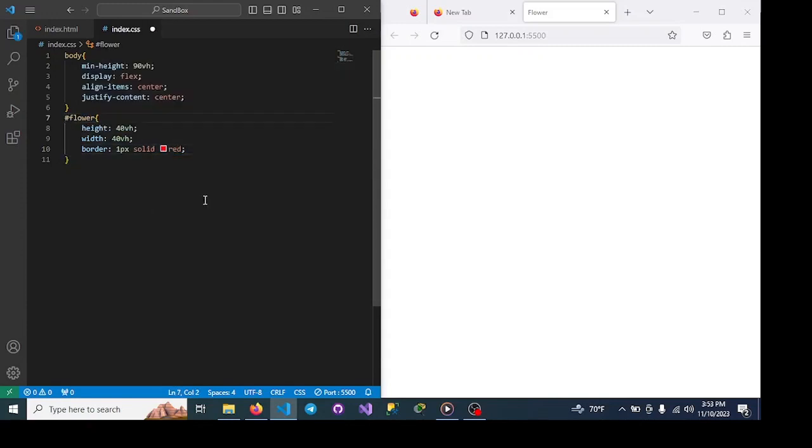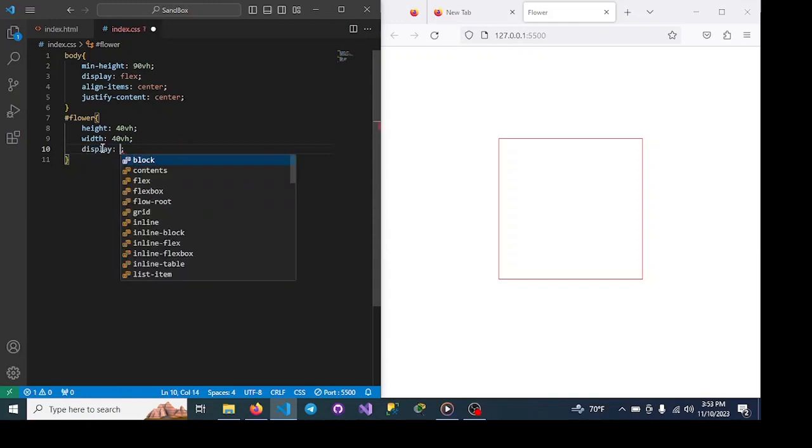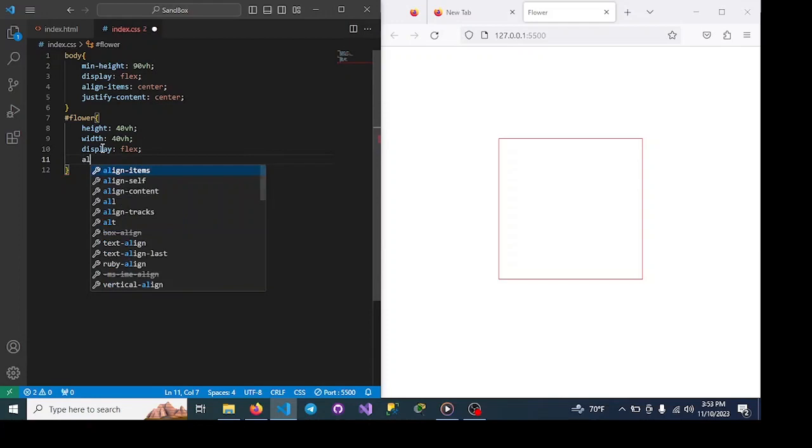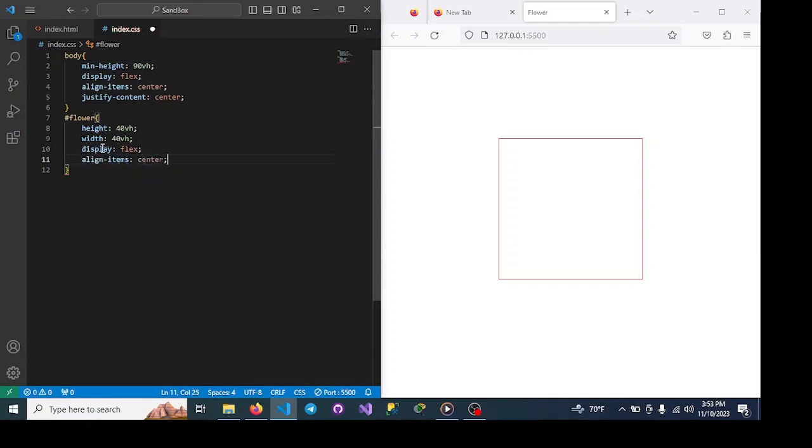Okay, we have to change it to an ID selector, so now we can see the change, and we'll make it a display flex like we did with the body so we can align its contents to the center, from left and from top.